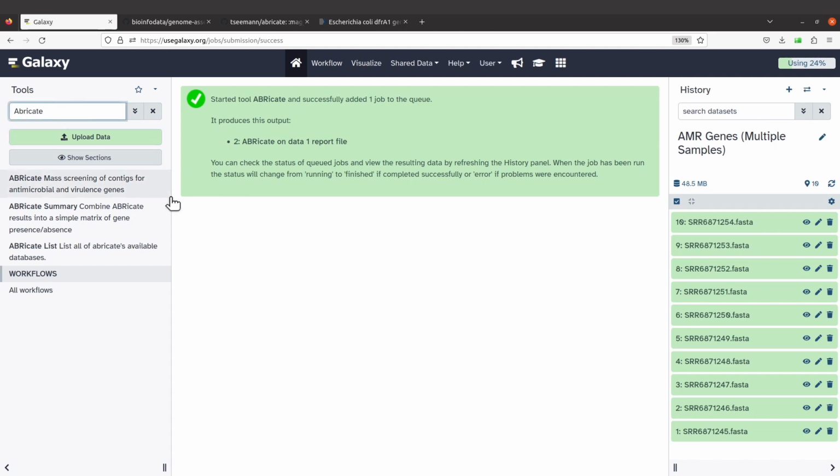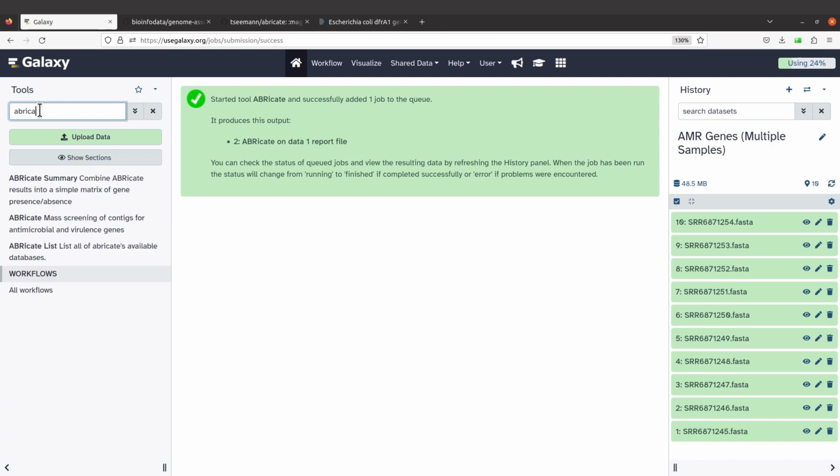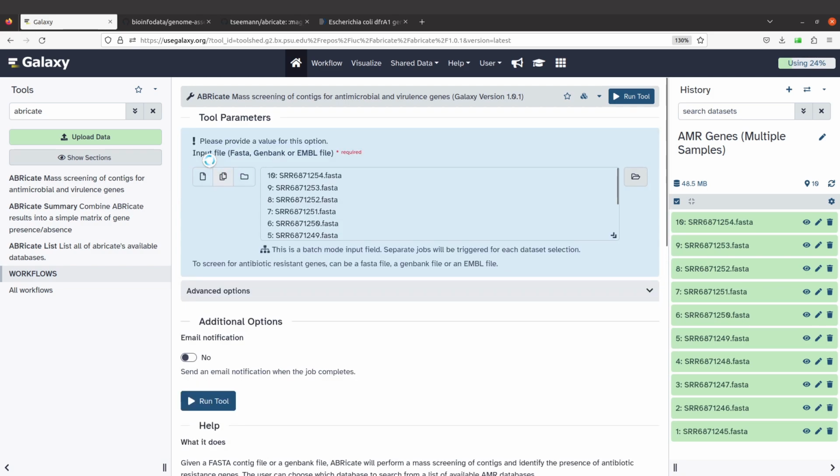So we are going to search for ABricate again. Let me clear this so that we get the list of tools, and then search for ABricate. Click on this one, mass screening of contigs for antimicrobial and virulence genes. This is what we are using. When you click it, the ABricate tool will be displayed. Here, instead of using single datasets, we will use multiple datasets. So click it, and then you select the files.